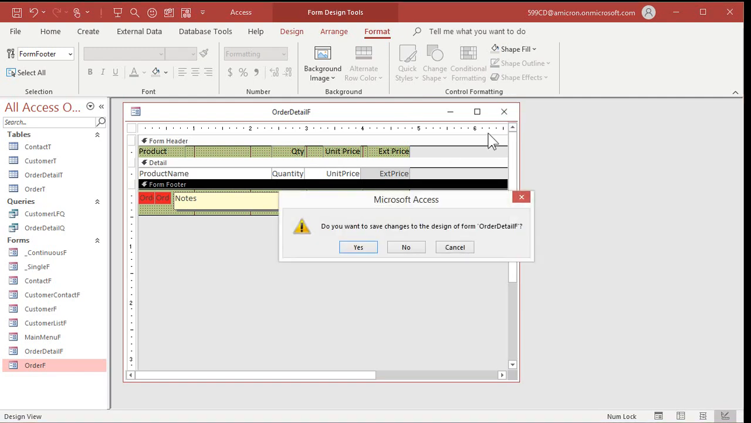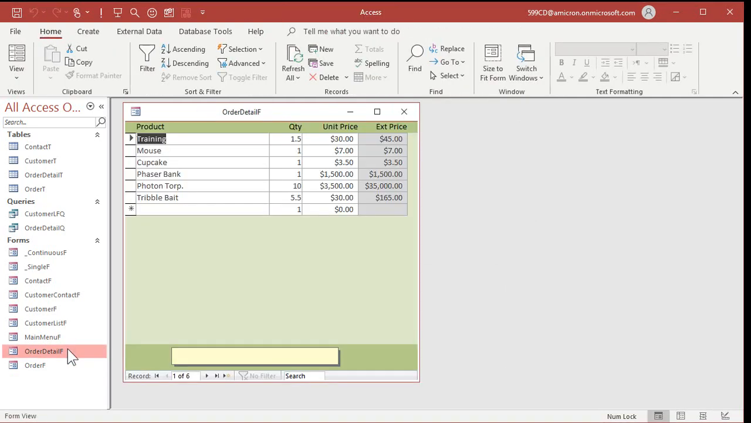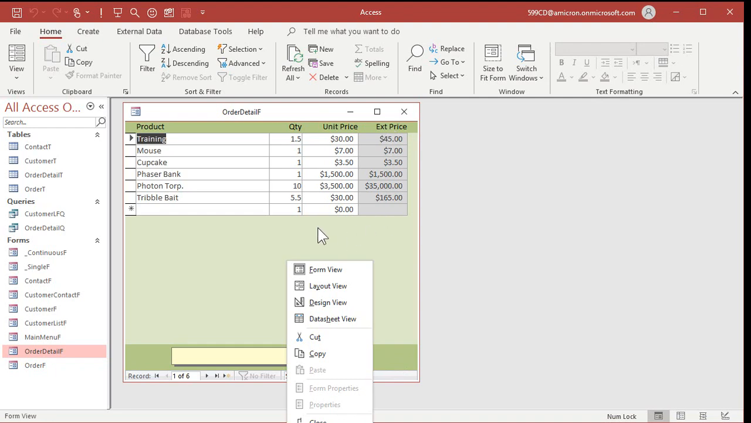Okay, let's take a look at what we got here. Save changes, yes. Open it up. There's our stuff. Now you're seeing all the details from all the orders that are in here because we have nothing to limit it. The form-subform relationship will do the limiting. Let's put a total down here, right, for our order total. That's just summing this guy up.